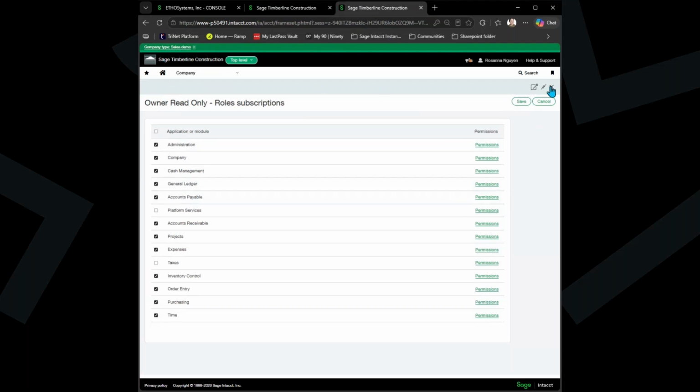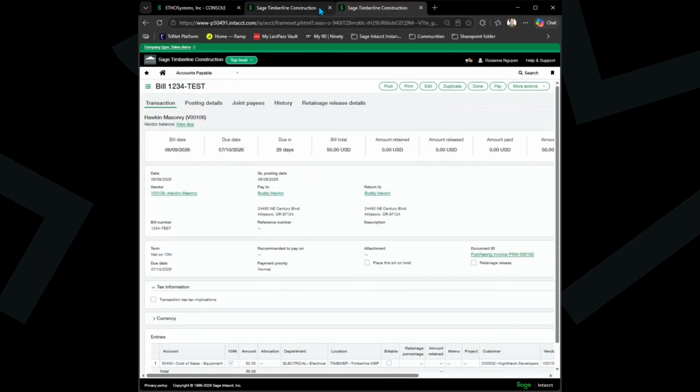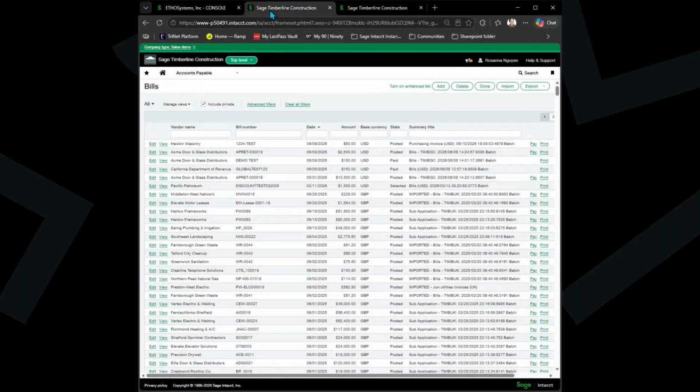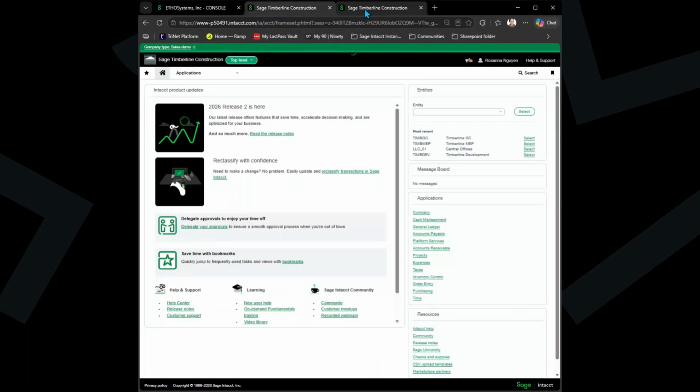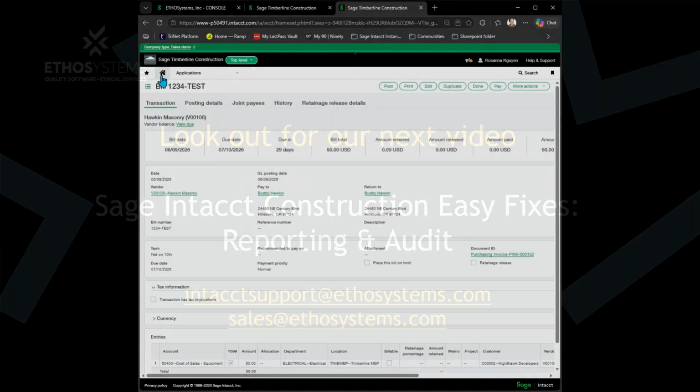Okay, so we covered permissions and visibility. All right, so let me reset everything here because now we're going to go in to our next section.